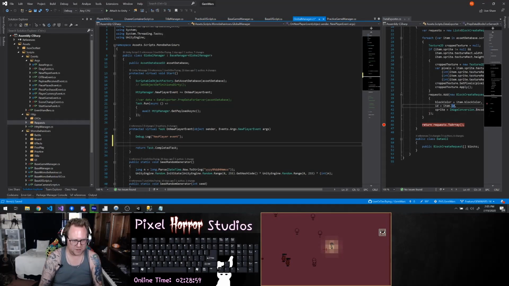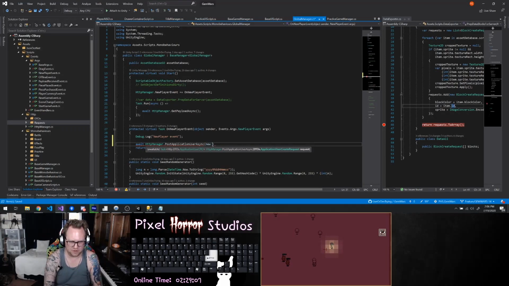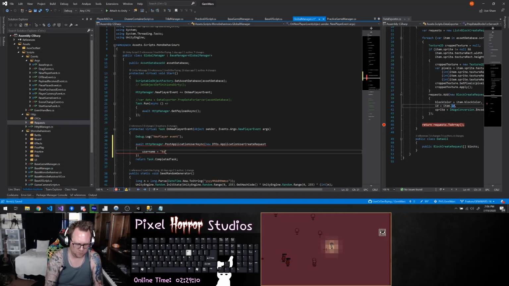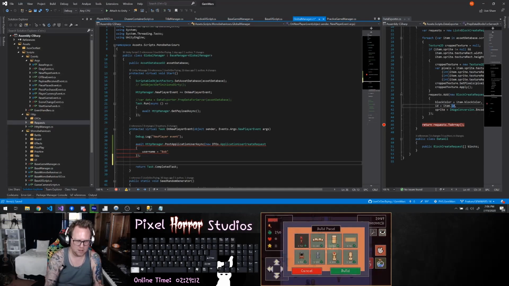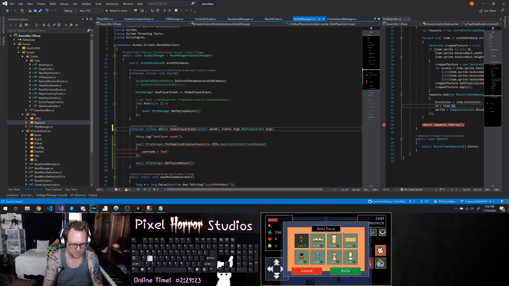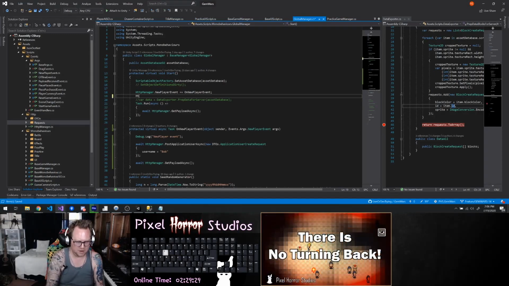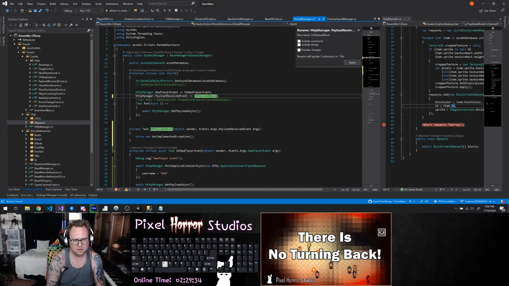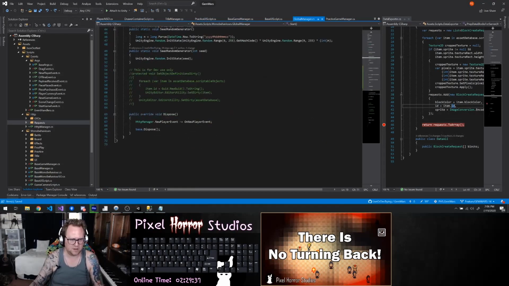So now this is going to do my new player event, and then what I want to do is await my http manager.post application user, and it's going to be a new user, and my username will be Bob. And then I want to await http manager.get payload asynchronous. And here, you're going to do a payload received event. Like that.